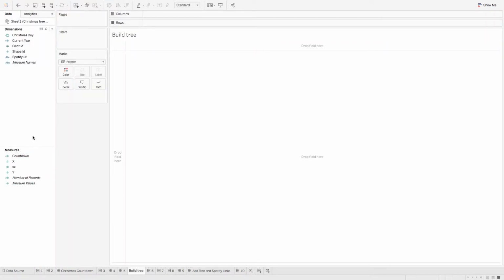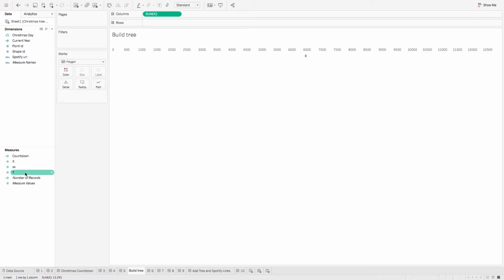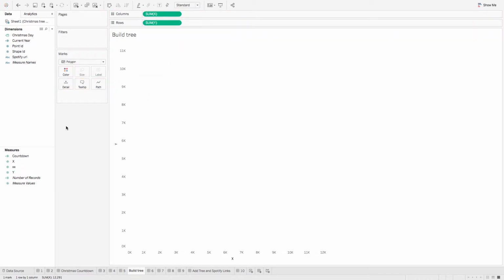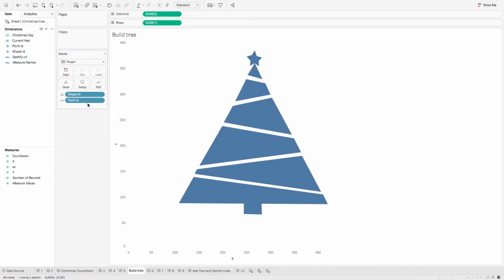So I've pulled in the data, which was the Excel screen grab I showed you. So we'll drag our X onto columns and our Y coordinate onto rows. So it's already on polygon. So we drag our point ID onto path. So this is Tableau basically following that ID and drawing the line between your dots. But actually it doesn't know that we've got loads of shapes on there at the moment. So it still looks like we're quite far off. But actually when we drag our shape ID onto detail, it splits it up and draws our tree for us. So we've got our Christmas tree.